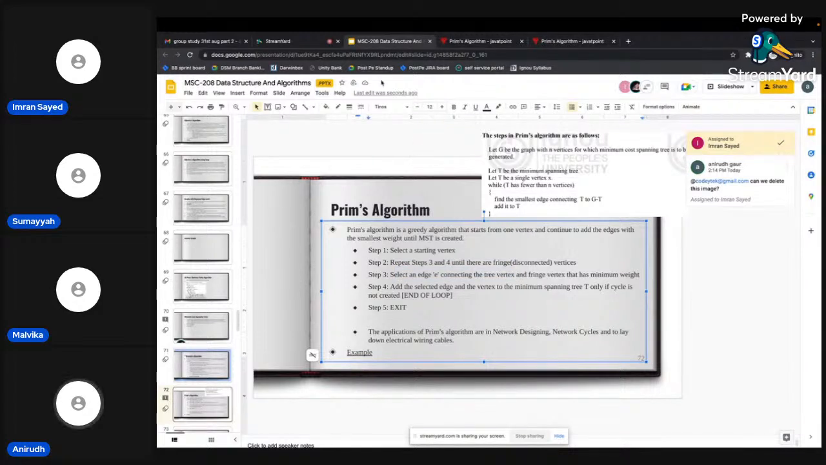So in this step, BD was our tree and the rest of the vertices were fringe vertex. So we found an edge. We add it to MST and then add the selected edge and the vertex to the minimum spanning tree only if a cycle is not created. Okay. So that is the basics of the algorithm. And the application of the algorithms are in network designing, network cycles, and to lay down electrical wiring cables. So they are similar to Kruskal's, I think.